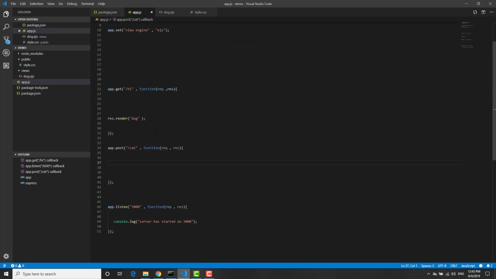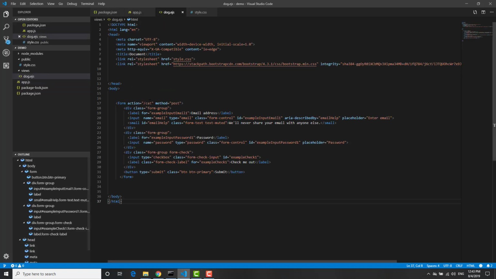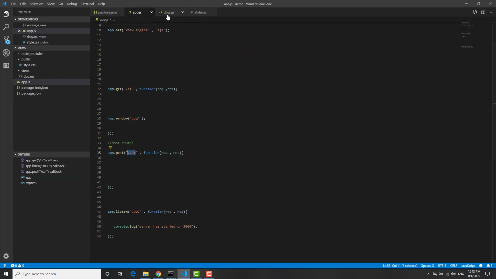And then we created the post route, because we called it cat. It must be cat in the form too, because that's where we want the form to go. Sorry about that. And I think that's it for this video.